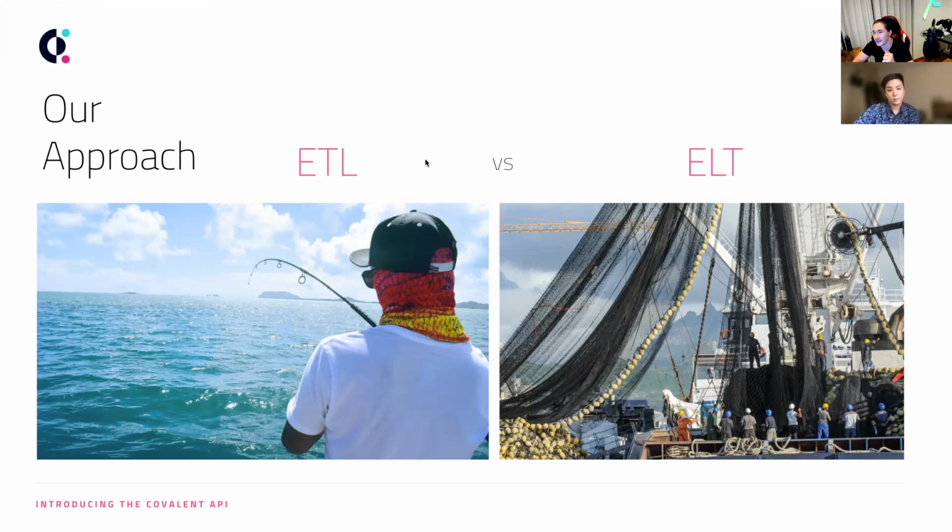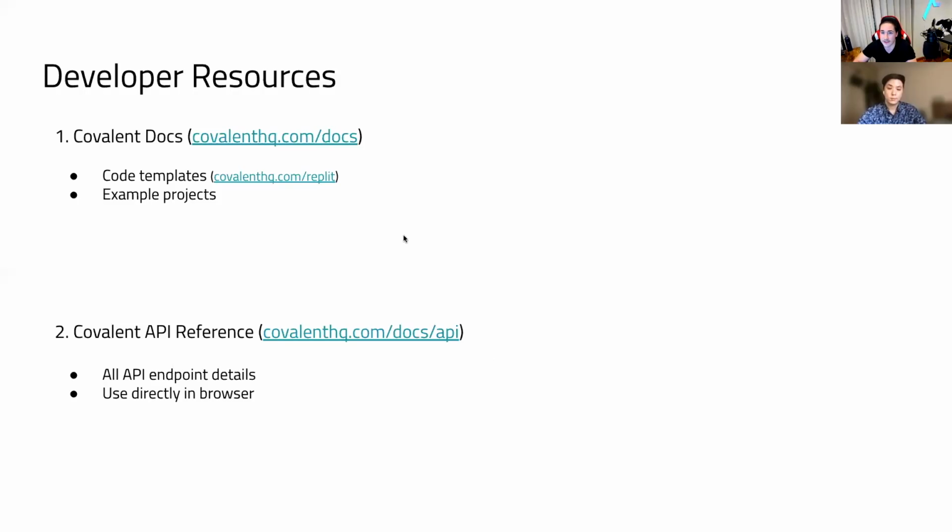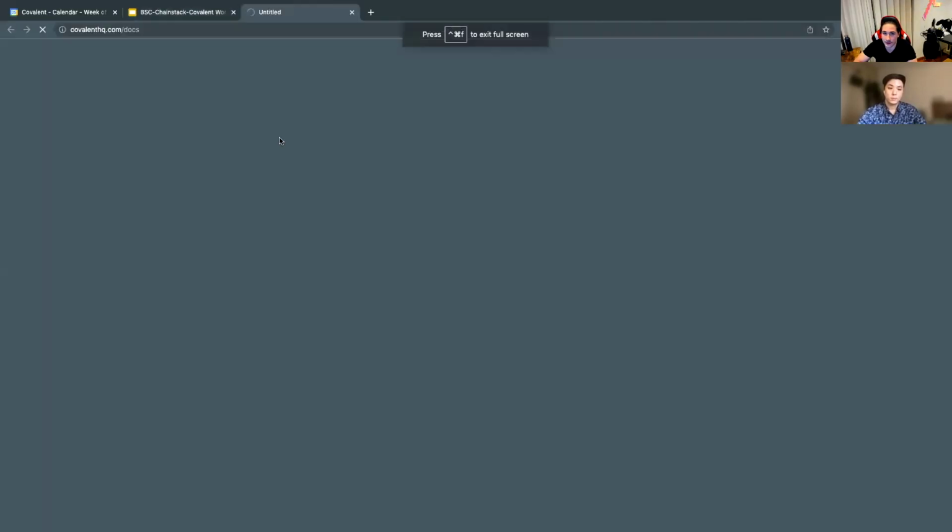So let's see some of the project showcases that are powered by Covalent. Zerion is an online portfolio management tool that uses our Class A endpoints to show balances across Polygon and Binance Smart Chain. Pandora also uses our NFT endpoints to build user-friendly galleries of the assets within Binance Smart Chain wallets. If you would like to explore more of these project showcases, you can simply go to our docs.